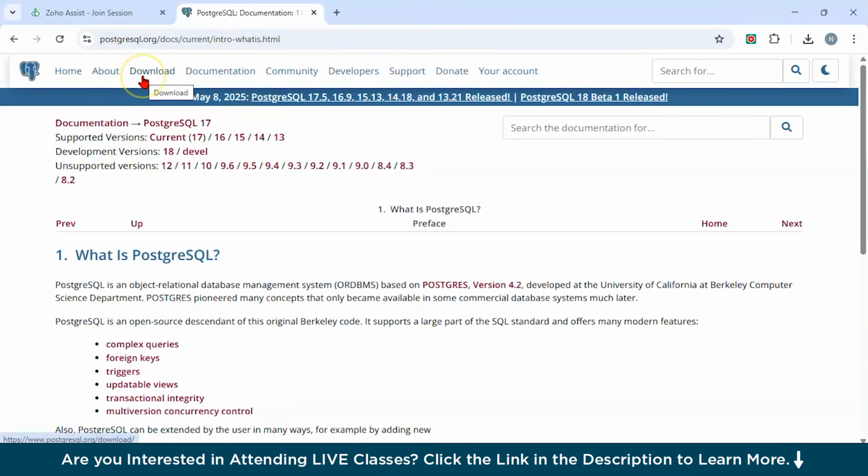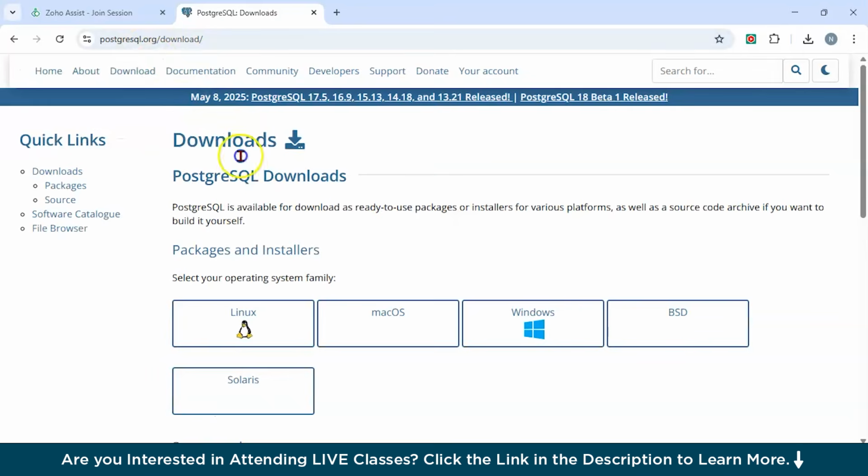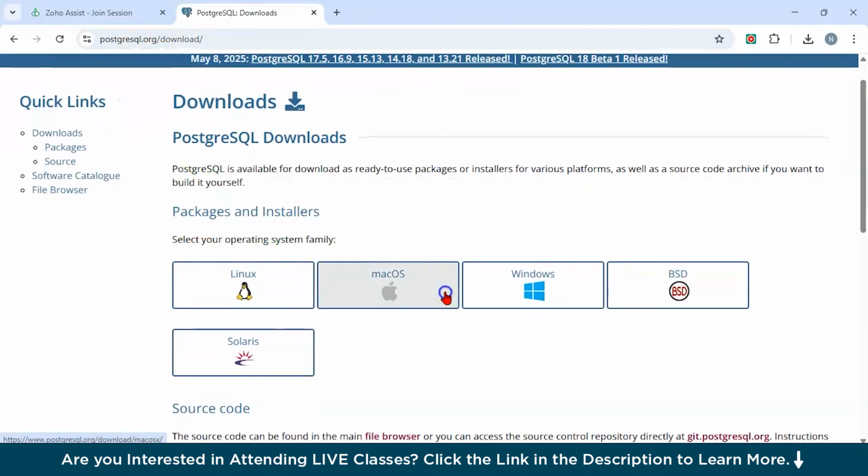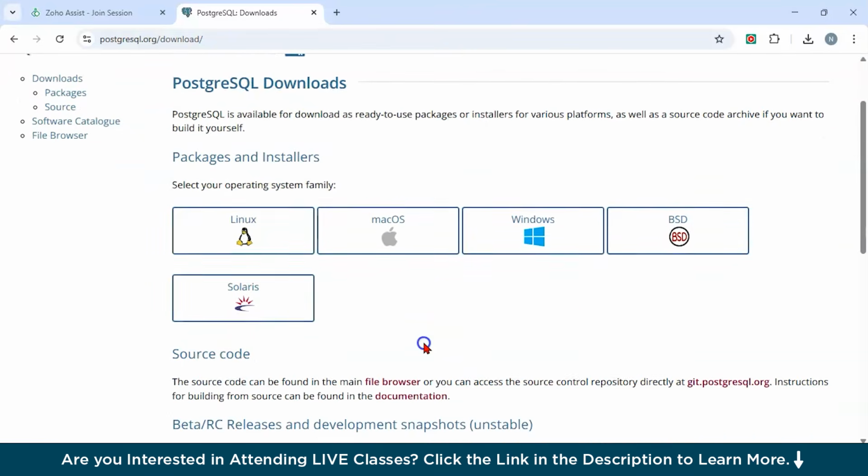Now, let us download Postgres. Go to the official website of Postgres. You can see a download tab, just go over here. And you can see there are various operating systems available here. It is available for Linux, macOS, Windows, binary distributions, and Solaris. Since I'm using Windows, I'll just click over here. If you're using macOS, you can click here. And if you're using Linux, you can click here.